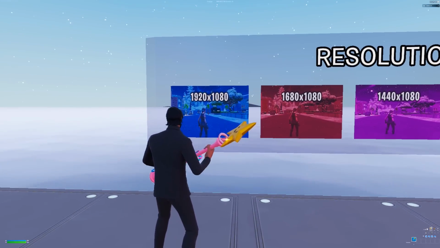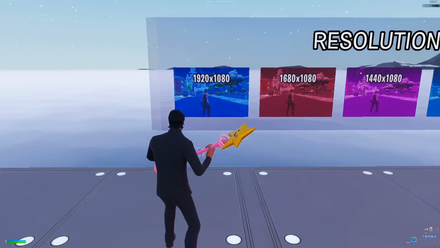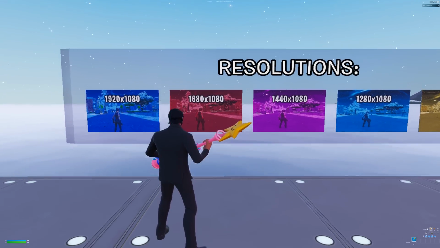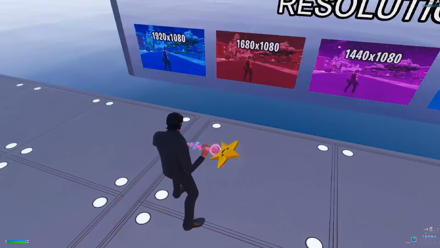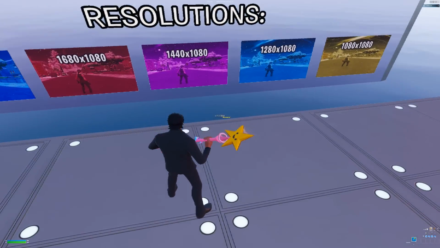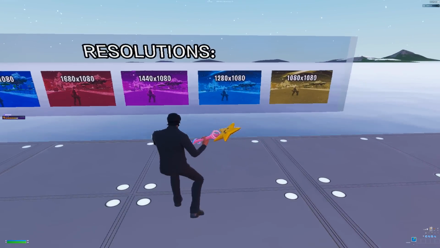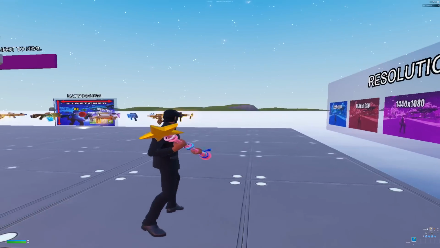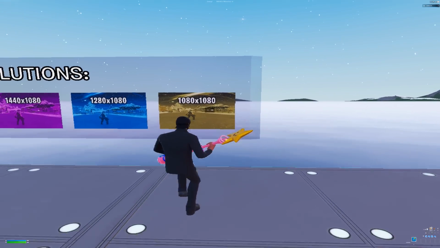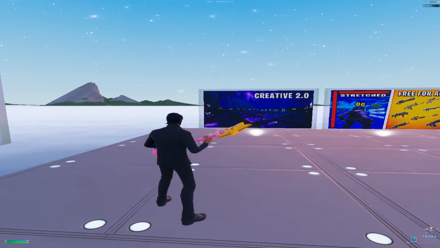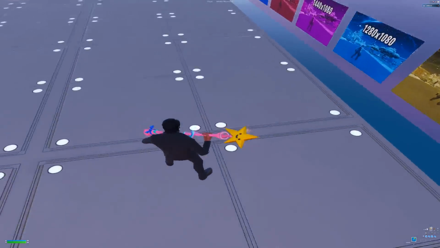We've obviously got the 1920 by 1080 resolution where you cannot see your feet. That's the one I'm using right now. We've then got 1680 by 1080, which looks like this. You can see it's way more zoomed out, but nothing crazy just yet. We've then got 1440 by 1080, which is a personal favorite of mine. I used to rock this a lot. We've then got 1280 by 1080. This is another great one. Then finally, we've got the God resolution. That's 1080 by 1080, and this is by far the best resolution with the best FOV.